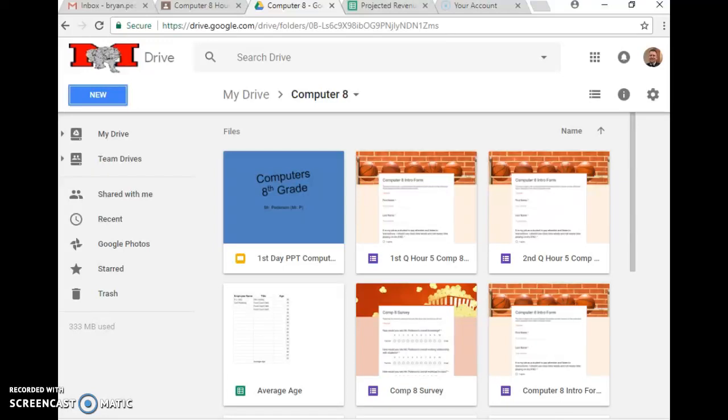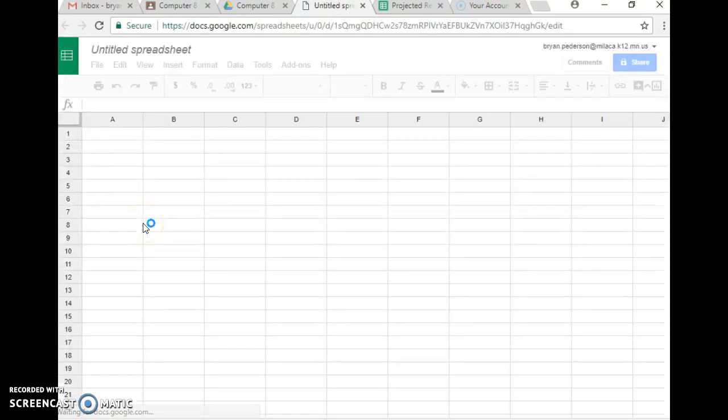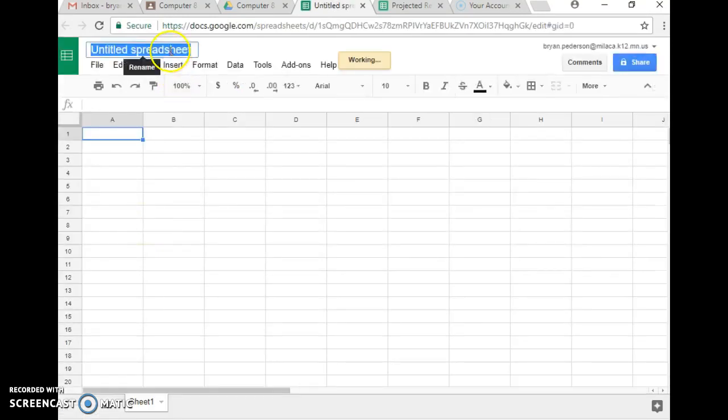Okay, 8th grade students, so to complete the projected revenue spreadsheet, you're in your Drive with your Computer 8 folder. You're going to do a new Google Sheet, and you're going to name it Projected Revenue, okay?